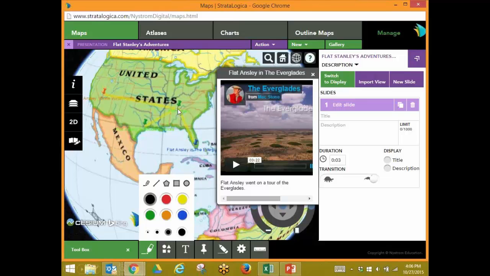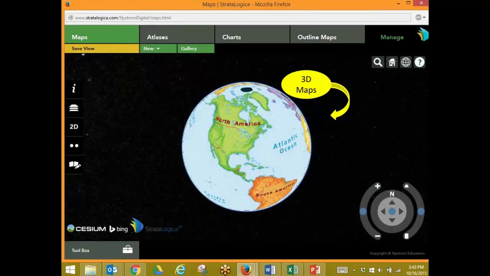Flat Ansley started here in North Alabama, was mailed over to the Grand Canyons, not California, was mailed to Texas, and was mailed to South Florida to the Everglades. As you can see, Flat Ansley has given us a little bit of information about the Everglades by posting a video next to the pin so that we can see what happens in that particular region. Each of the pins contain information about those regions. This is just one way that we can use our maps to have students interact with geography, historical content, and about reading and writing. So let's get started with looking at what kind of 3D maps we have available in StrataLogica.